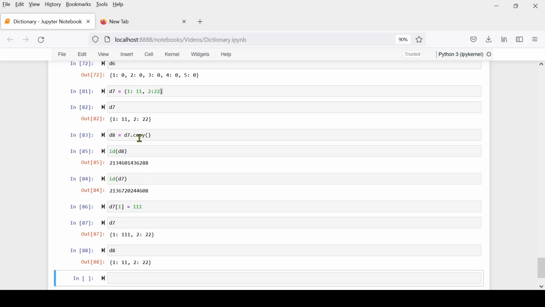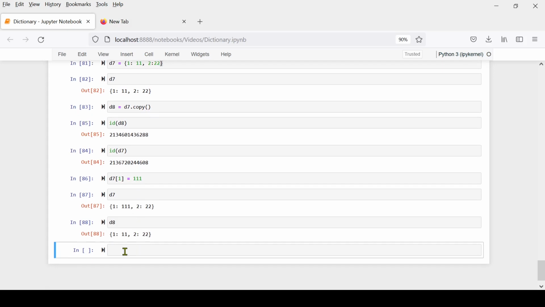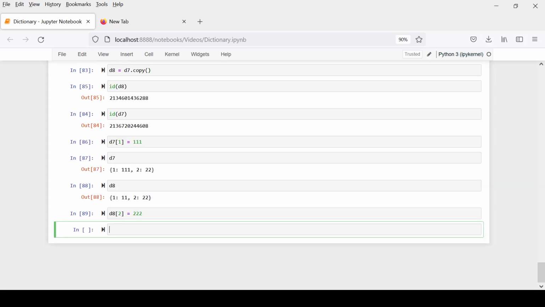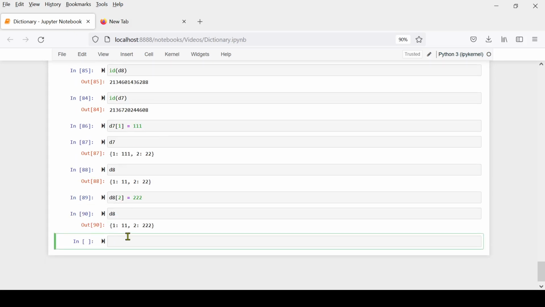By writing copy like this, I created D8 which was like this only. But since it is a different object altogether, if I am modifying D7, D8 will remain unaffected. And if I change anything in D8, D7 will remain unaffected. Let us change D8 now. D8 2, I will say this is 222. Okay. Now I will say D8. Yes, this value got changed.